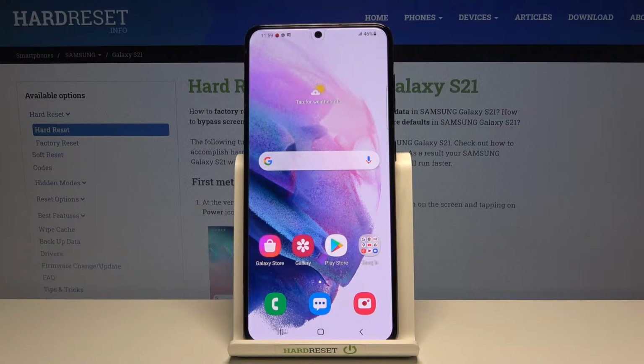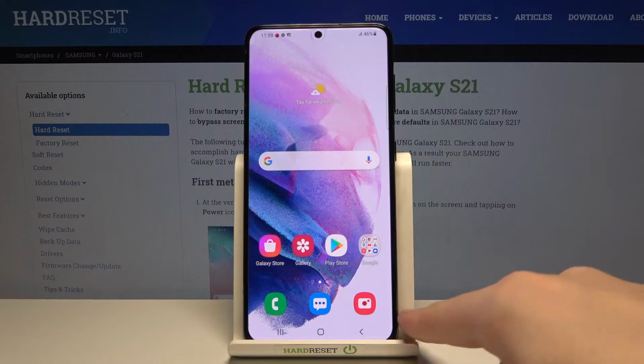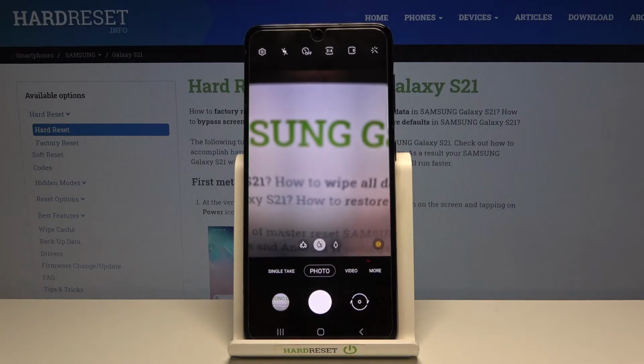Welcome, here I've got Samsung Galaxy S21 and I'm gonna show you how to activate audio control in the camera app on this device. So let's start by tapping on the camera button to open it, and for now we are in the standard photo mode.